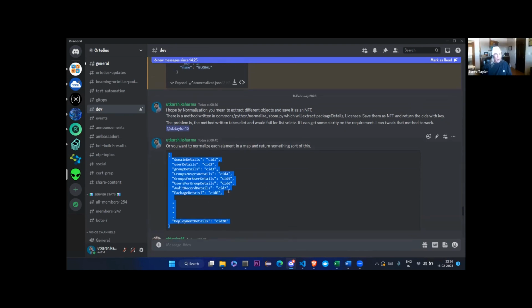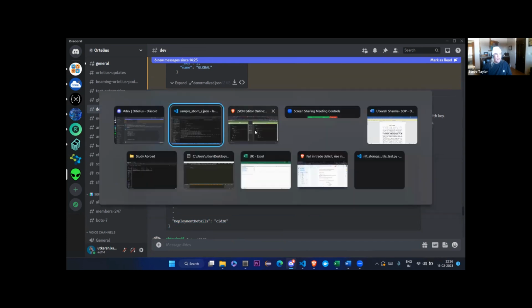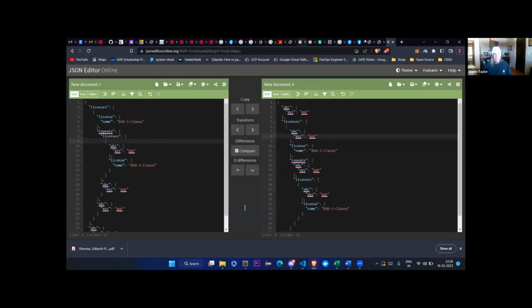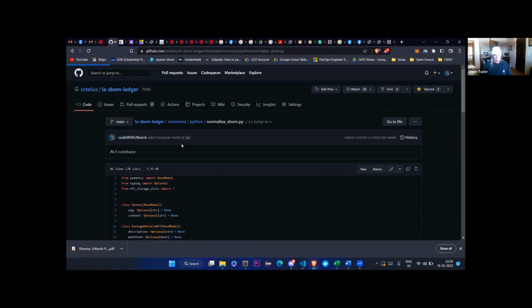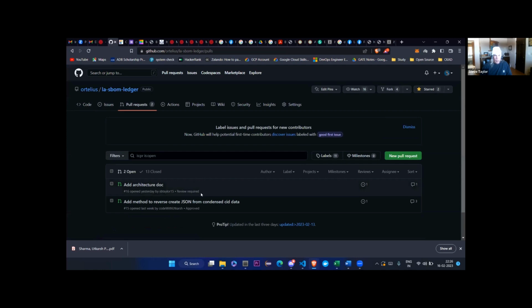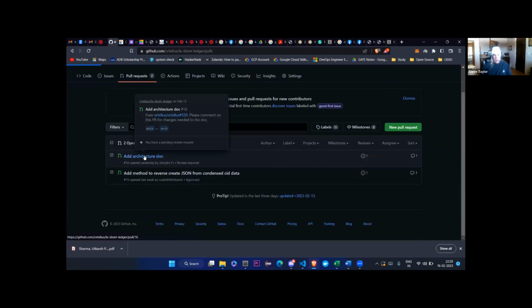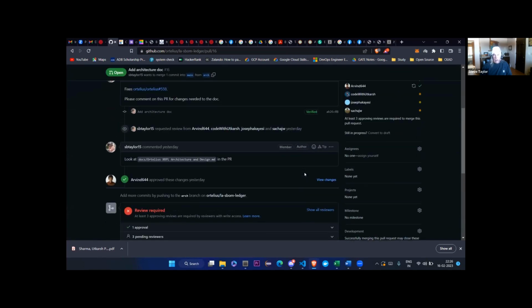Yeah, so in the example, if you go back to that pull request I have out there, or basically the JSON file that is in that. Go to the issue, go to the pull request, open up the add architect doc, and then go to the files.